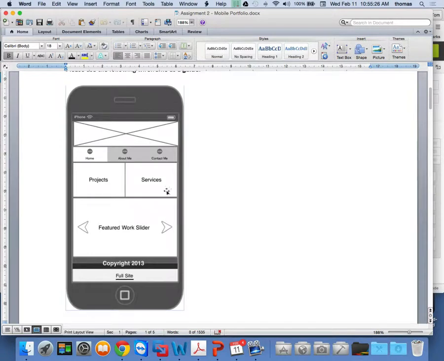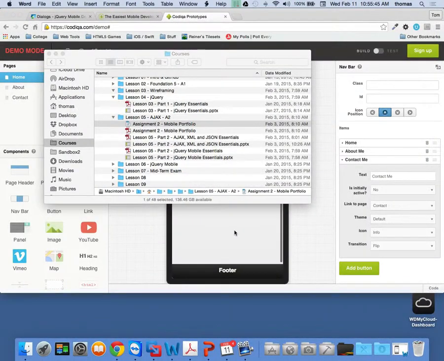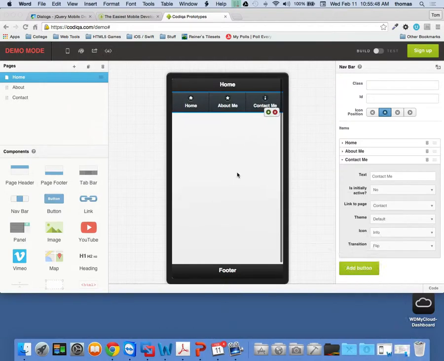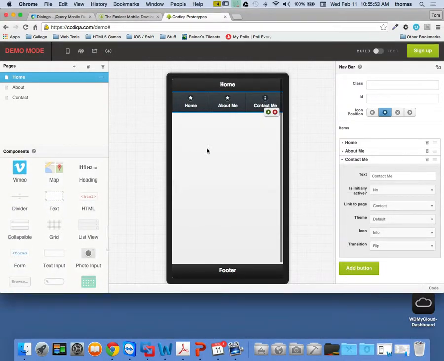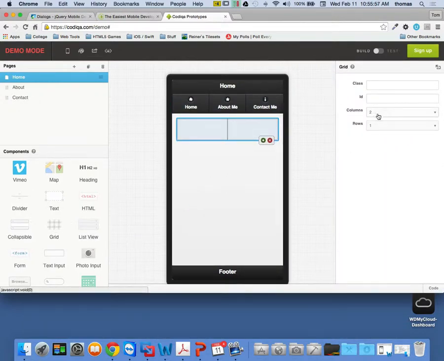I've got 3 buttons and a couple of things, projects and services for my images. And I've got a copyright thing down here at the bottom of my section, and then a full site link if I want. To stay within the same wireframe that I created, you can make something suitable for you. I have to put in a grid. Here's my grid. I can put that in there because there's a jQuery Mobile grid that I can use. My grid has 2 columns and 1 row, which makes sense.